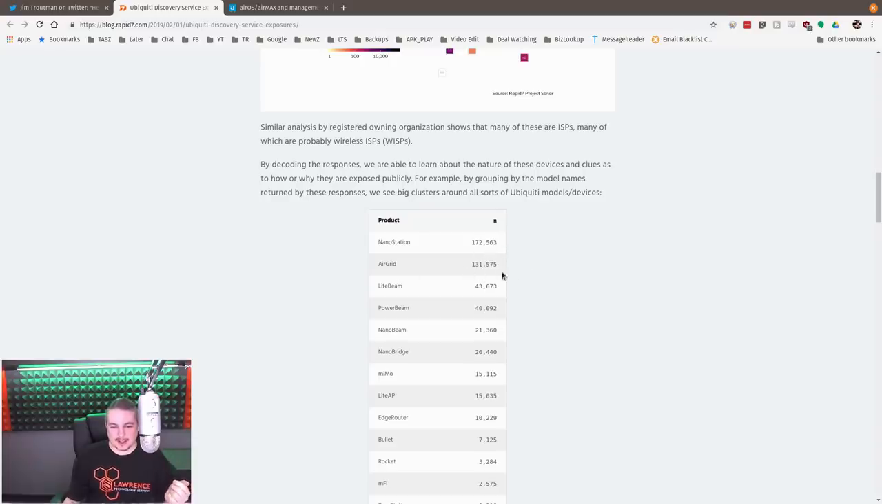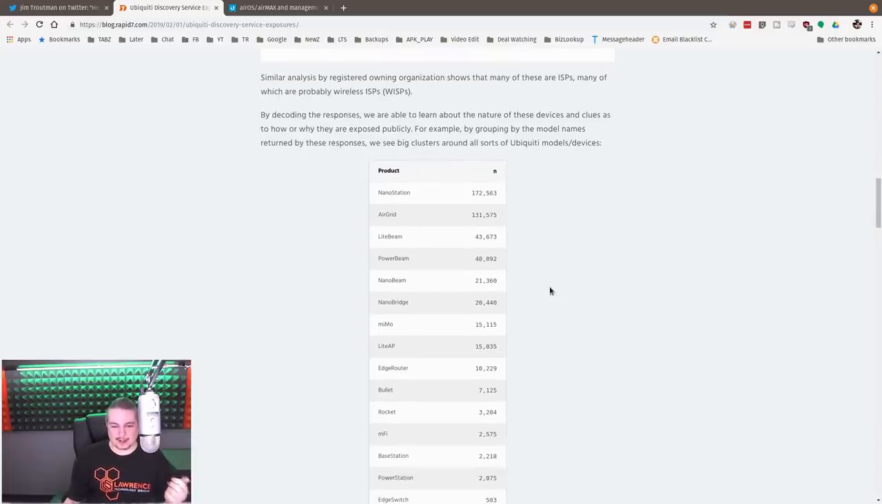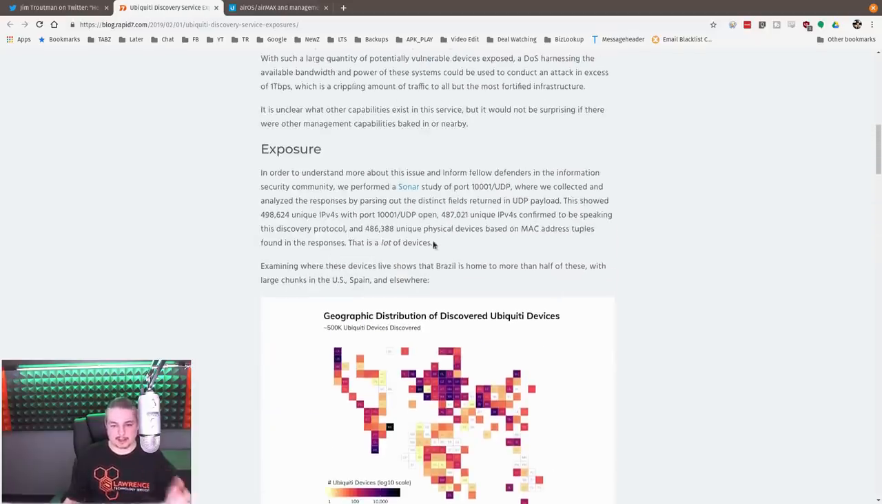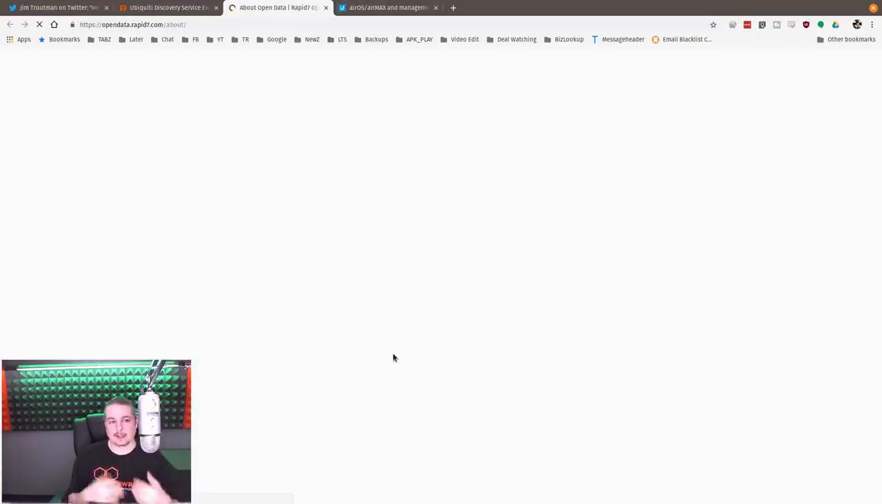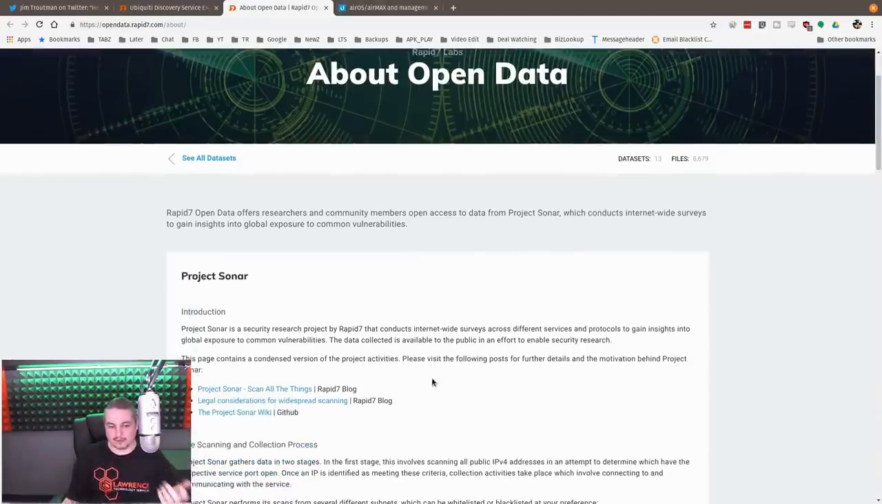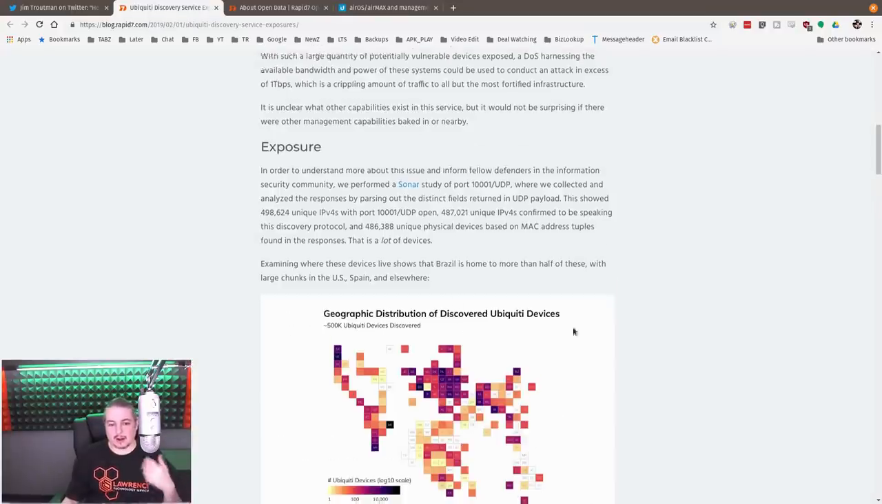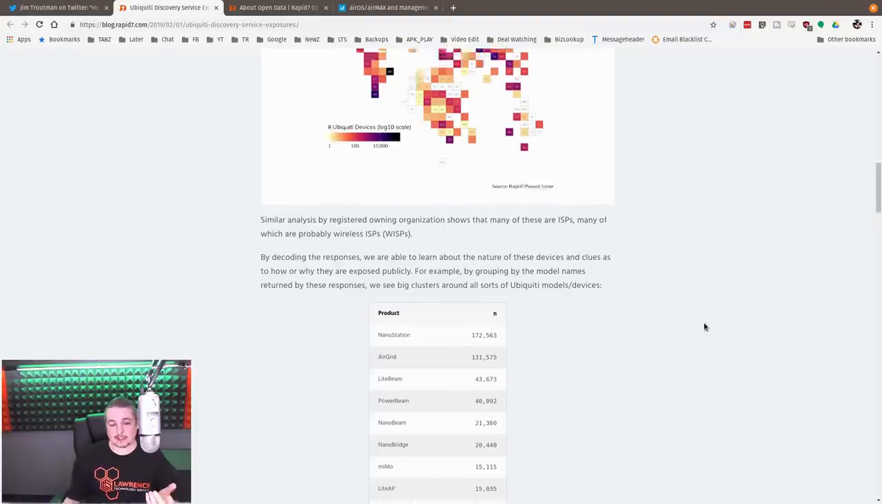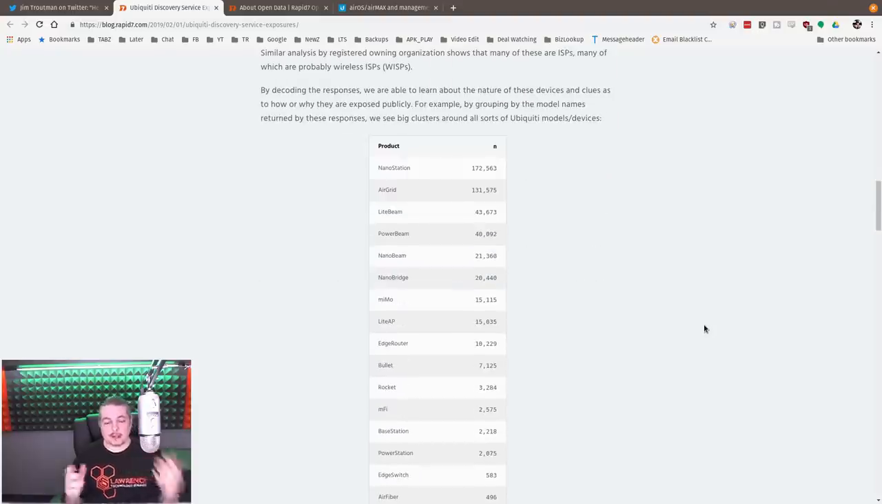172,000 nanostations, 131,000 air grids, light beams, and they kind of run down the list here. And they're using Shodan and their own tools. It sounds like they have a tool called Sonar. That is what Rapid7 maintains to kind of scan the internet to find all this. They have Project Sonar looking for these things, but you can use Shodan to look this up as well and find there's quite a few of these devices misconfigured out there. So is it the end of the world? Not really. It should be fixed, yes.